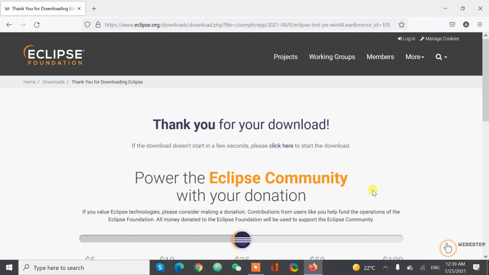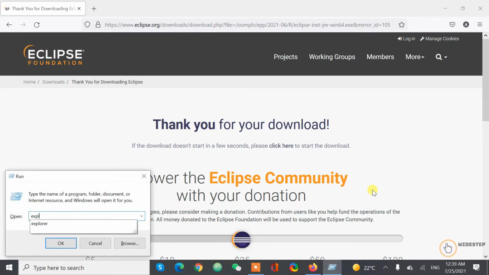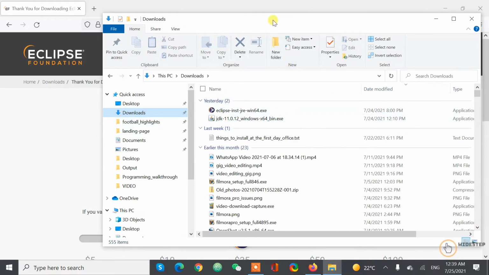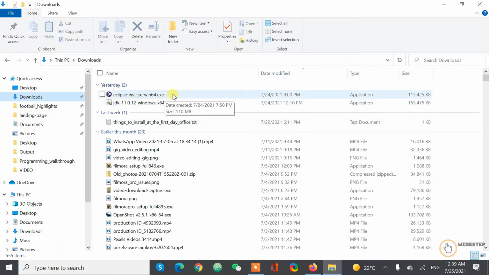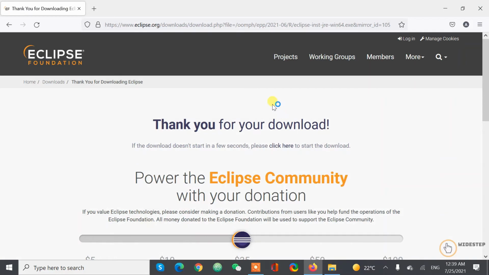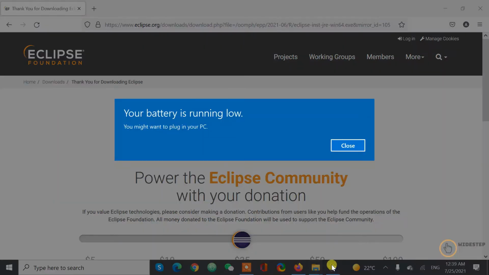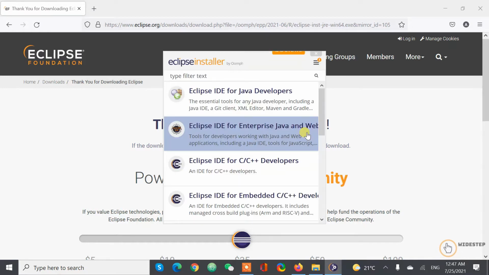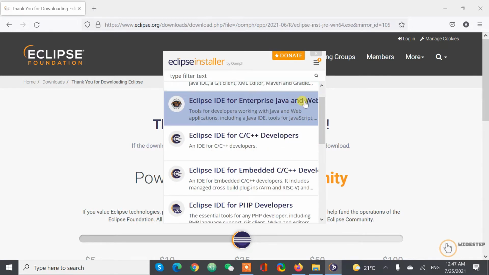Since I already have this file downloaded, I want to go to the file explorer. I'm going to execute this installation file. Sure, the Eclipse installer comes up with a bunch of installation suggestions.